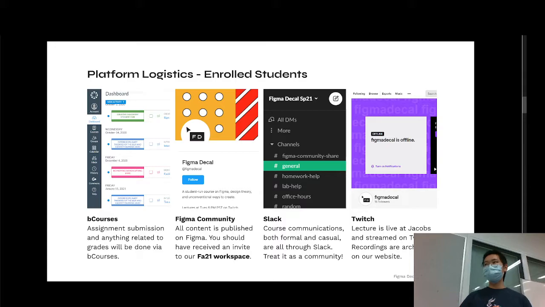When it comes to labs, you're going to be meeting with your TAs in person or online anyway, so they'll be supplying that content for you as well. Anything that's basically related to grades is going to happen via B courses, and we'll also cross-post all announcements and information to B courses as well.